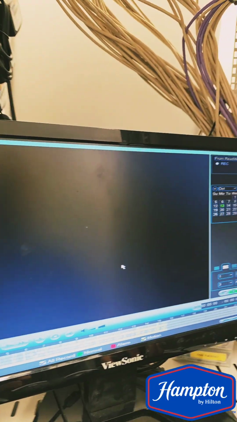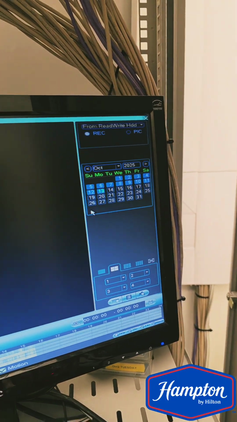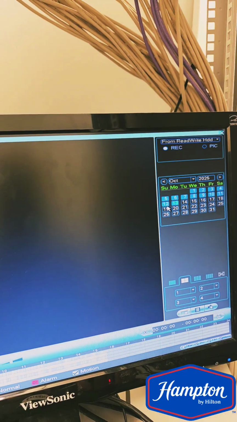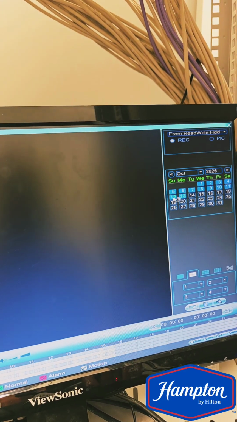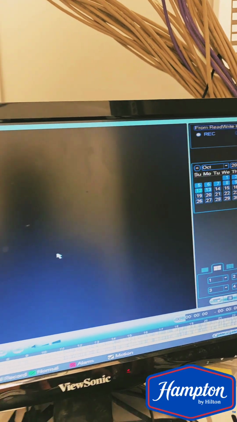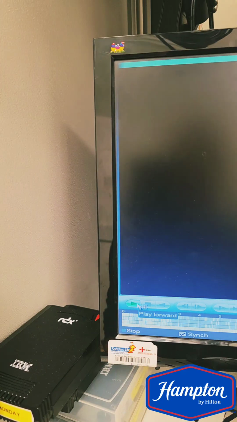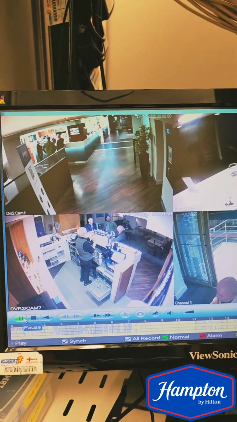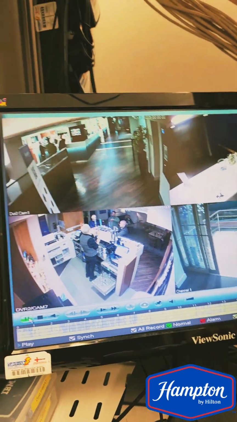There you go. So then what you want to do is find the date that you are after. So for example, let's just go to yesterday, so 12. If you click on there, and then you want to hit the play button in the left-hand corner, you can see the 4 cameras that it automatically pops up with.